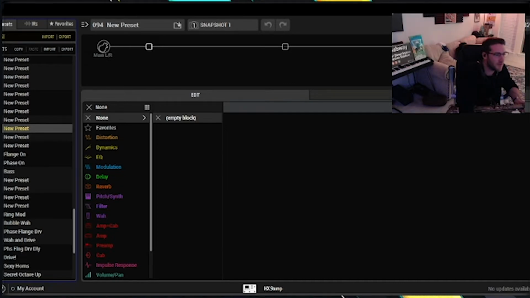leaving out a couple of things. So far, we've gone over all of the effect types: pitch, synth, filter, wah, reverb, delay, modulation, EQ, dynamics. But what we have yet to approach are what really comprises the vast majority of this pedal, which is the distortion, amp and cab simulator, amp simulator, preamp simulator, and cab simulator.